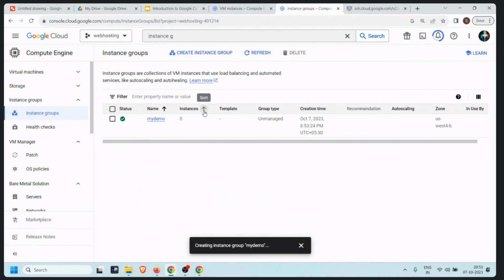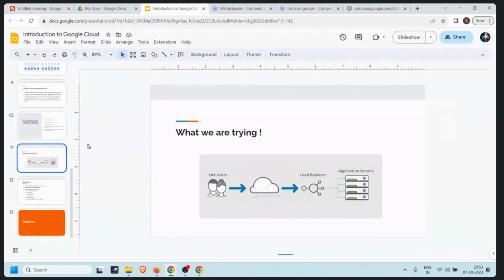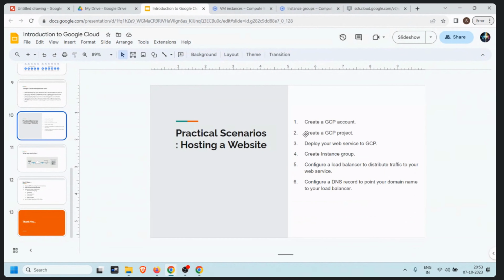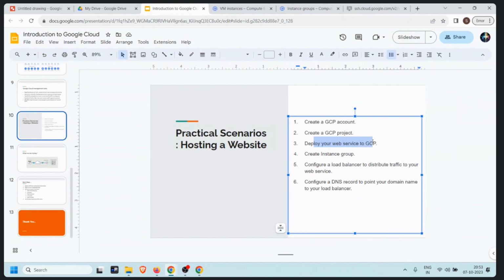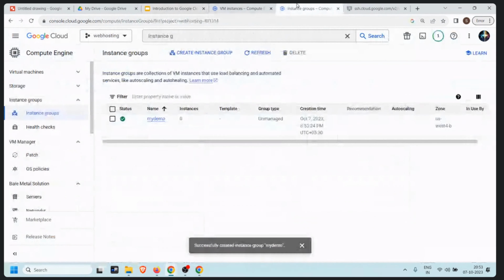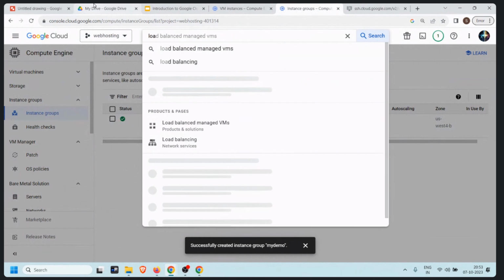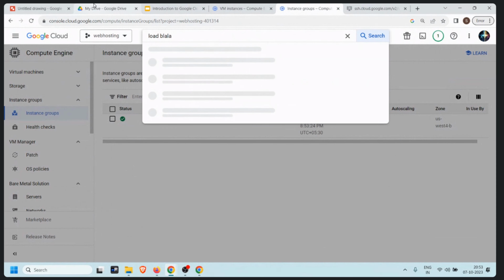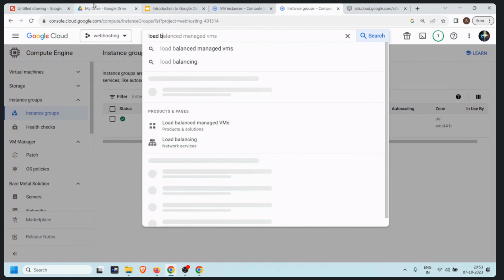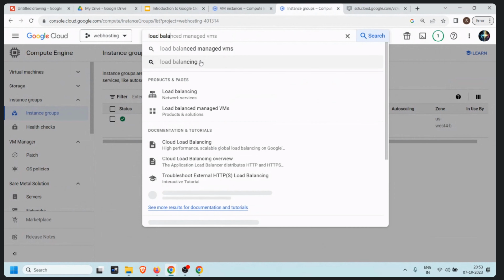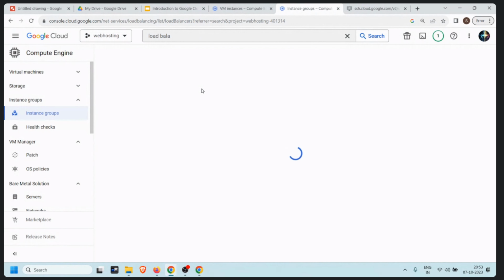Okay, so now what we have done is we have created a web server, we have created an instance group. Now let's create a load balancer to forward our traffic to the web server. So let's go the similar way, load balancer. Okay, let's get into load balancing.